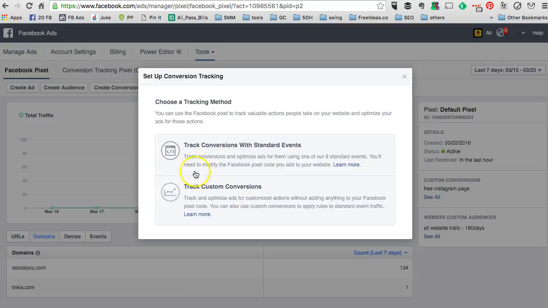Now there's another option, which is, by the way, my favorite, and I only use this option right here. So track custom conversions. And let me actually read this for you. Track and optimize ads for customized actions without adding anything to your Facebook pixel code. So if you're using custom conversions, you don't have to add the event code that you had to do with this option. So let me show you how you can set a custom conversion up.